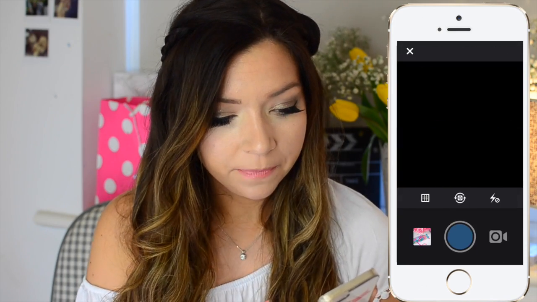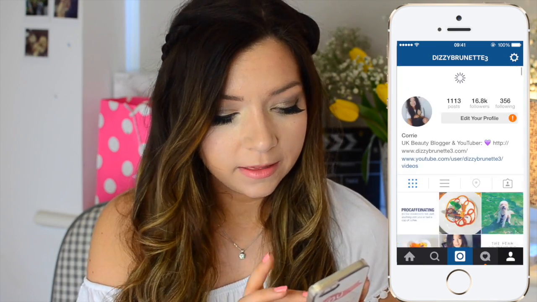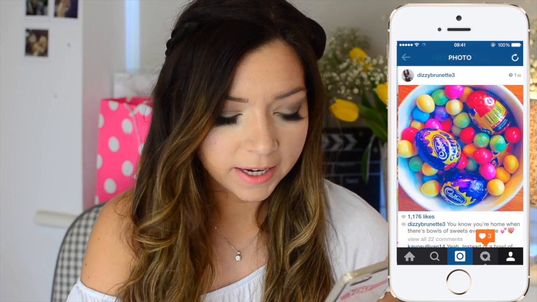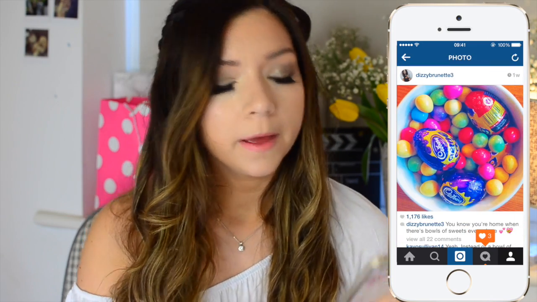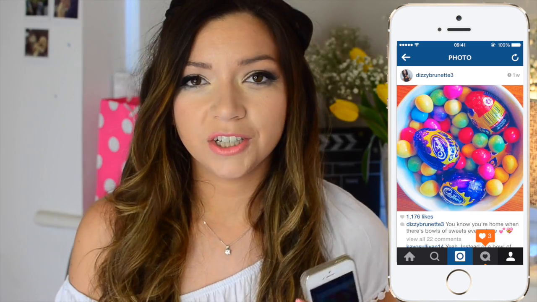It's quite easy. Just put on a filter like this one here. This one had a crazy amount of likes because it's just a bowl of sweets. Put up the brightness, put up the saturation, and Bob's your uncle. So that is exactly what is on my iPhone and how I edit my Instagram pictures.